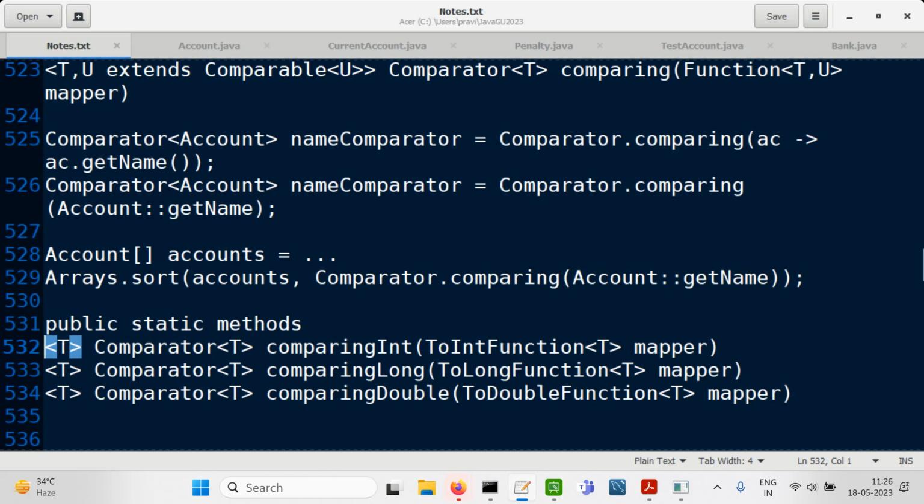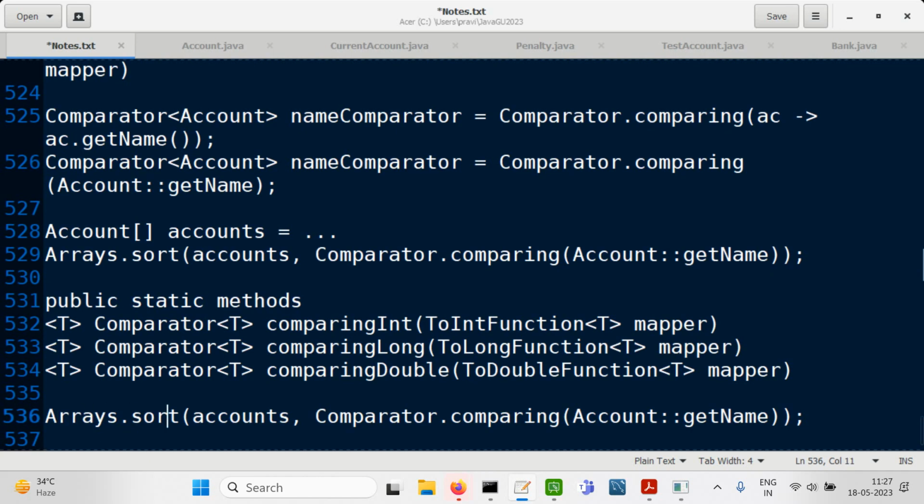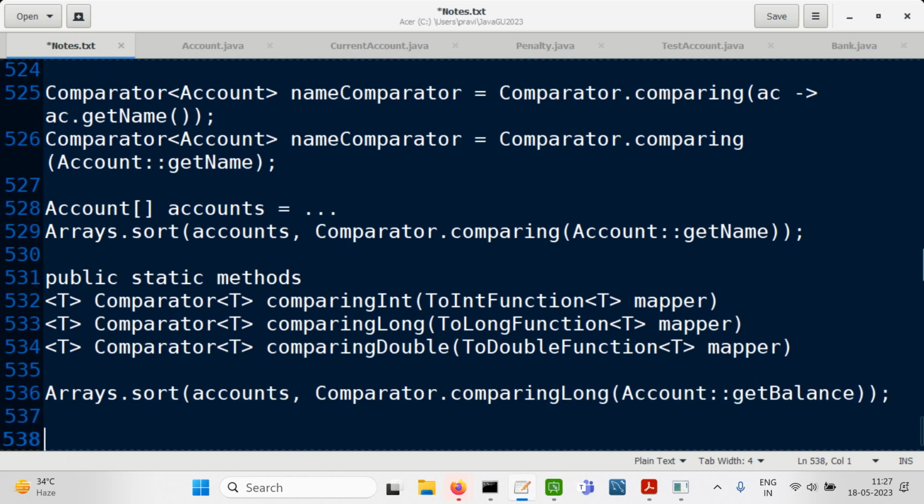So similarly, I'll write the equivalent thing. How do we create a comparator? It's so simple now. I want to sort with Comparator.comparing, and I have the getBalance method. What is getBalance returning? It's returning a long, and therefore I can use comparingLong. That's how I can sort an account array by balances. So simple.